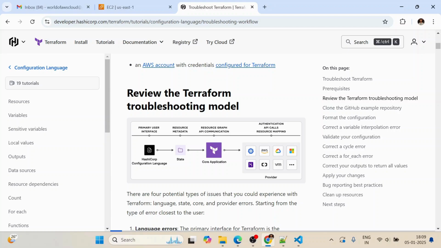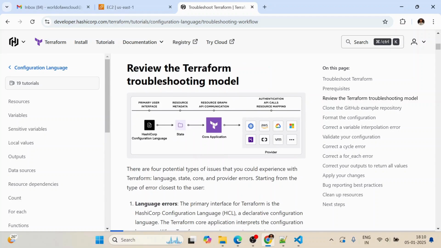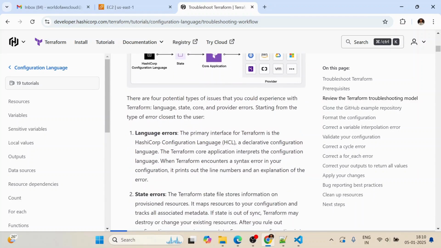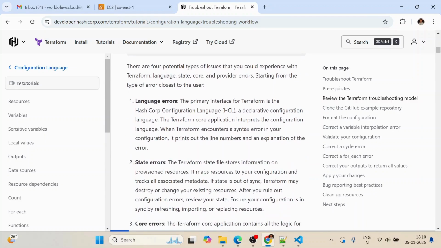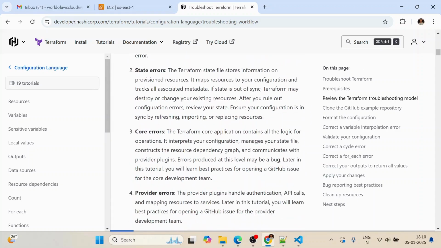Like Terraform is not able to communicate with whatever resource we want to create. Authentication, API calls, and resource mapping can be related to the provider. You can also report this issue on the Terraform GitHub page. The same thing that we have already seen is here.